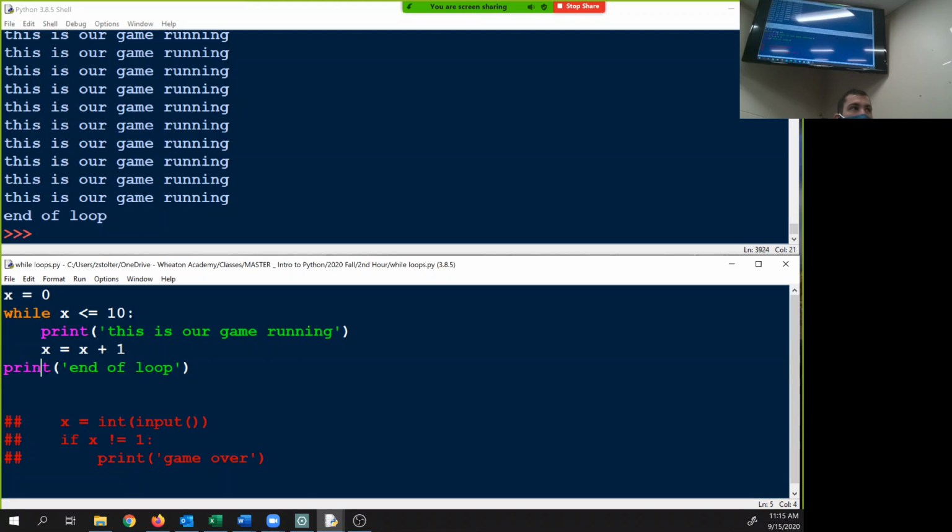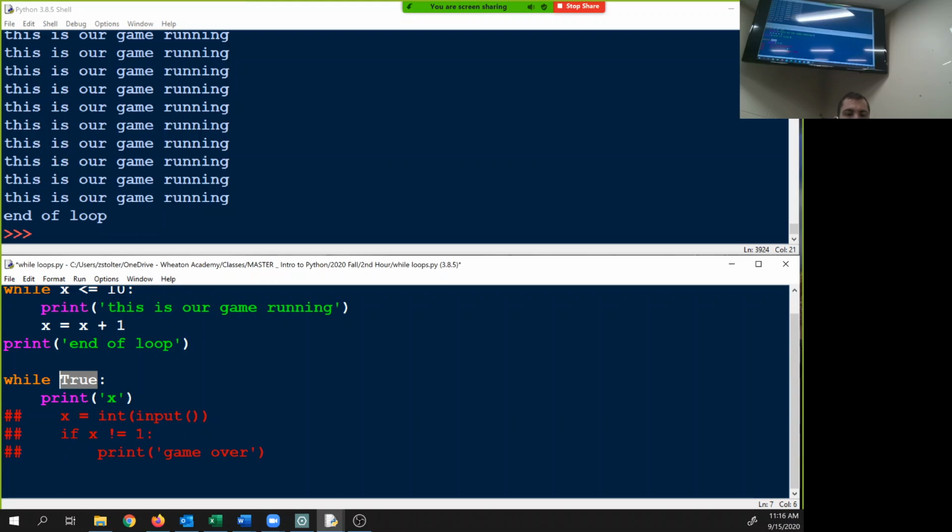Does that make sense? That really is all there is to a while loop. Now you can set up while true, and this will never ever end, I mean, unless you use a keyboard command. But while true means as soon as it gets to that line, it doesn't need anything before it.